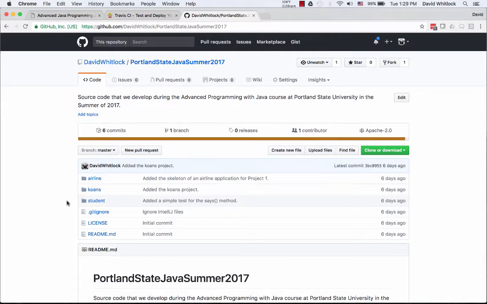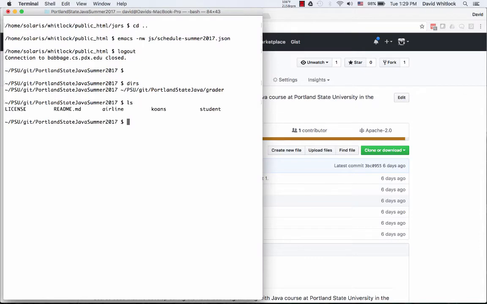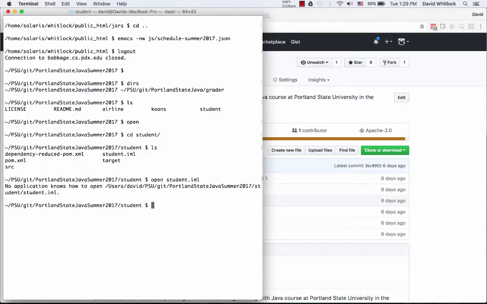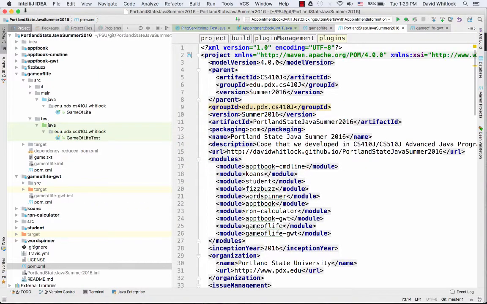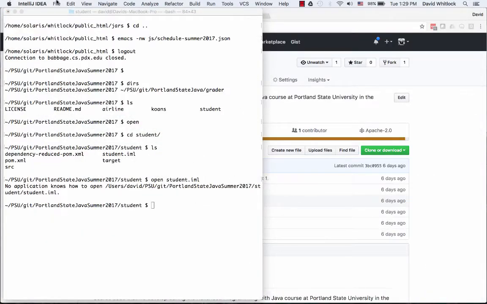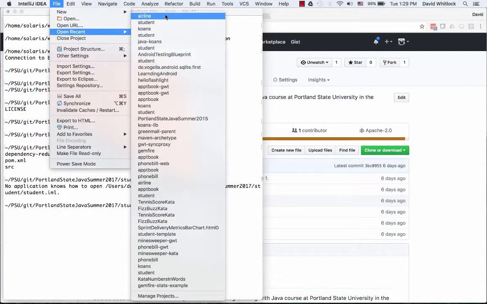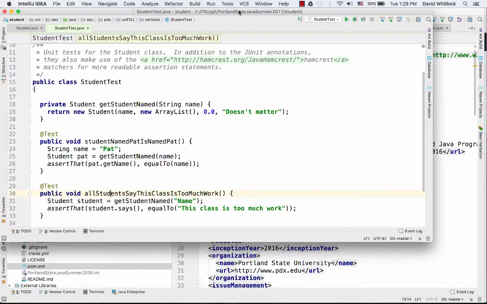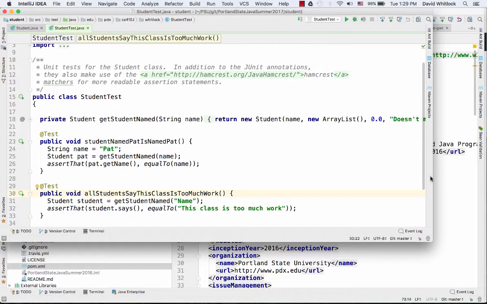I want to create a new POM file. And I could do that in IntelliJ. Maybe I should do that in IntelliJ. So what I'll do is I'll go into the student, and I'll open, is it student.iml? Is that going to work? Nope. I probably just need to go back to IntelliJ and open it directly from there. Oh, there's the stuff from last summer. Let's see here, student. This is, open up in a new window. This is the one, yep, in my summer 2017 repository.